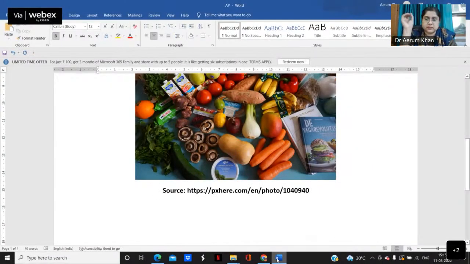I hope everybody is able to follow. Below the image itself, I have written the source, and in front of the source, the actual link of that particular image from the website is copied and pasted. And in this way, the providing of the acknowledgement is done.